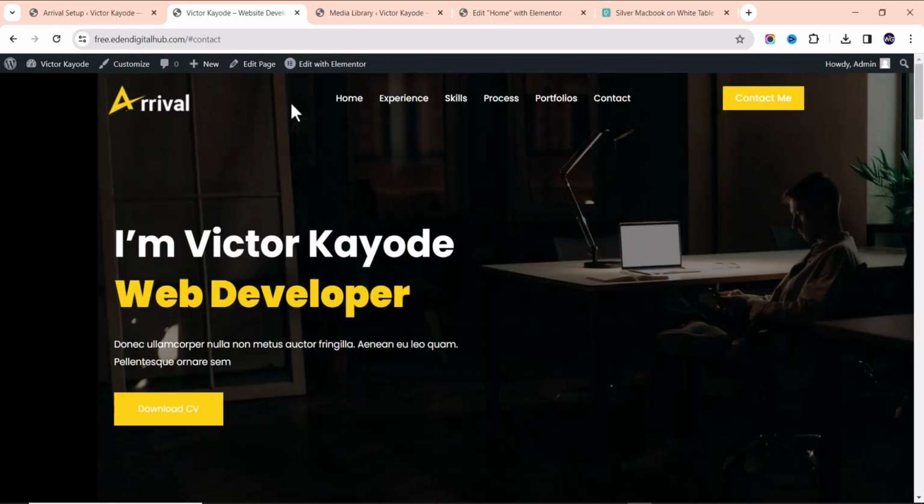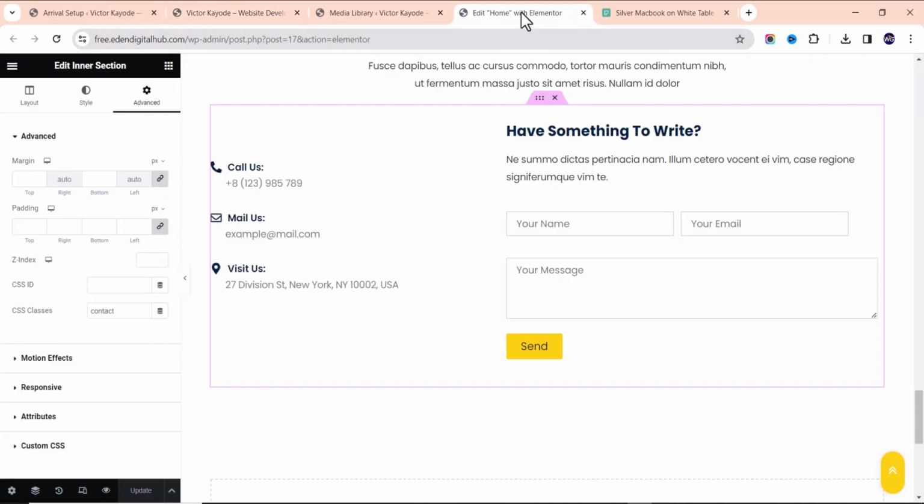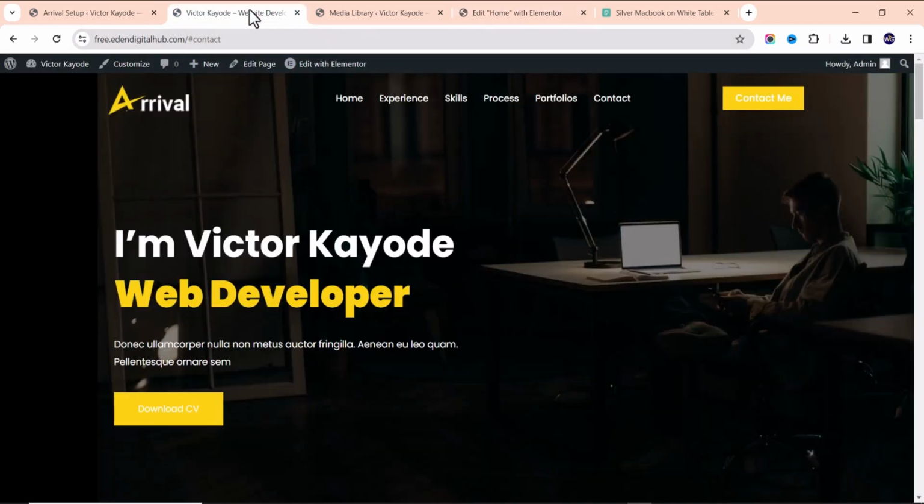Once I click on it, I think there's an error somewhere, and I guess I know where the error is. So this one should not be in CSS class. It should be in CSS ID. That was a mistake on my side. So let me update it again and refresh the page so you can see how it is done.